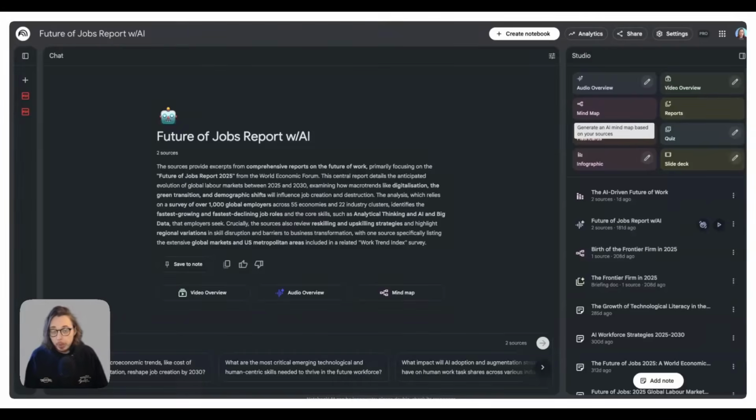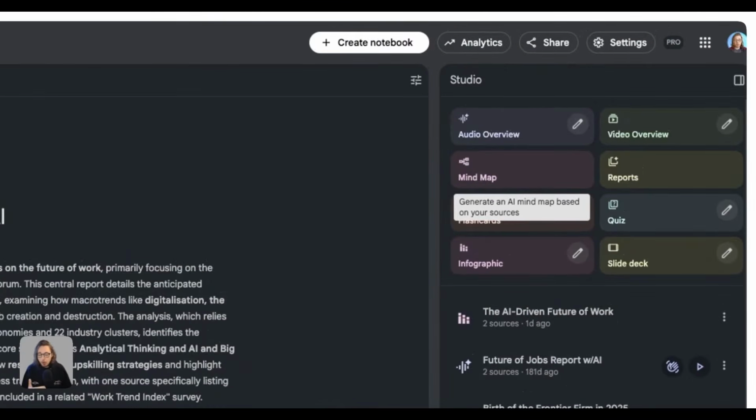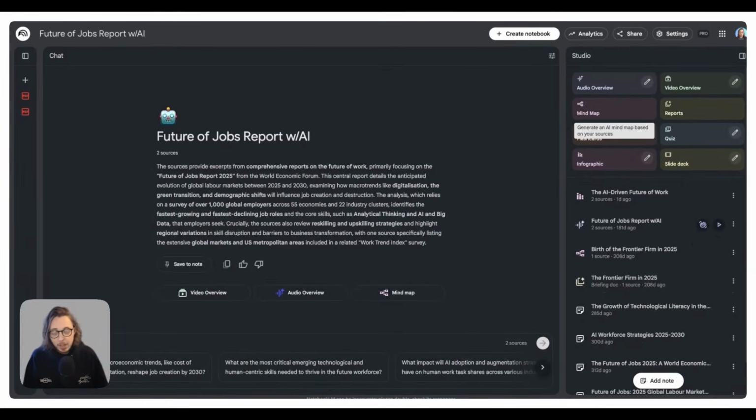Hey there humans, so we are back in NotebookLM today because there have been quite a number of new updates and new features in one of the tools that I love a lot. If you follow my newsletter, you know I keep talking about this constantly. So today I want to show you the new infographic feature.